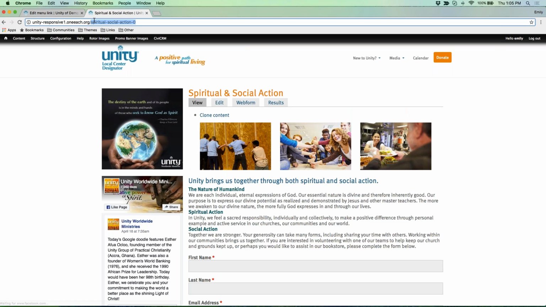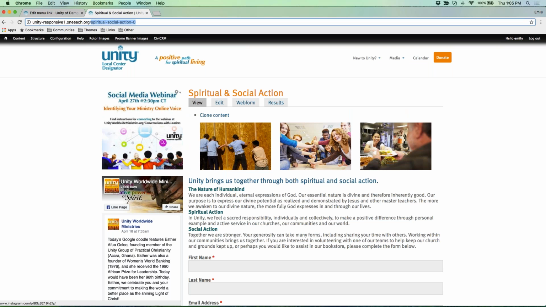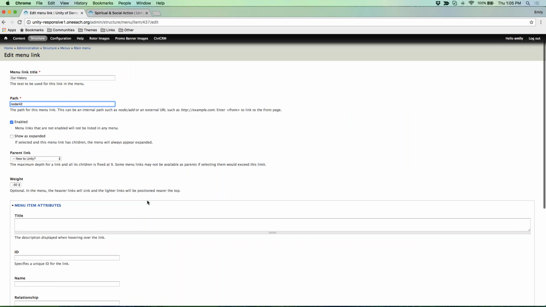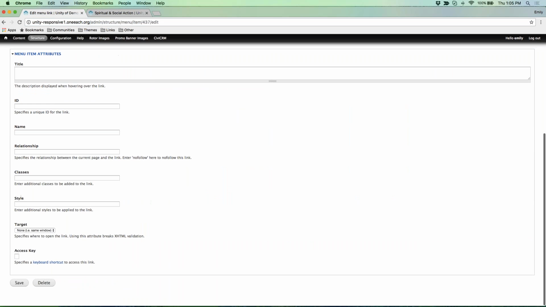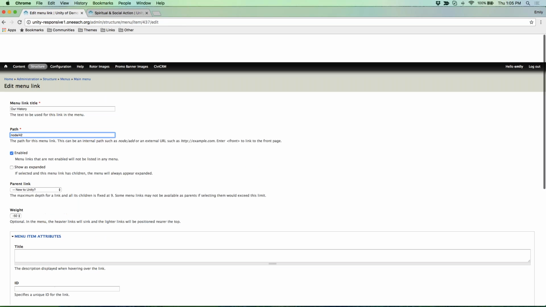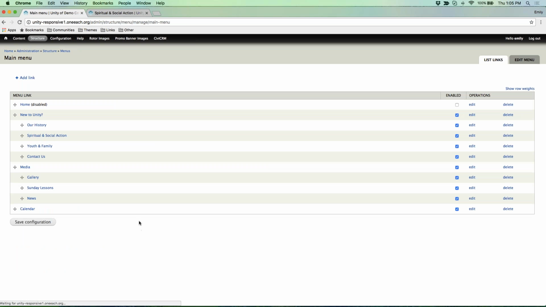So again, if you wanted it to link to your Spiritual and Social Action page, then you would grab anything that appears after the first forward slash. Make sure that you are saving any changes that you make, and then go back to your main menu and check your work.